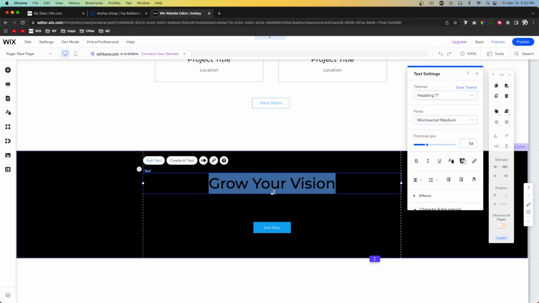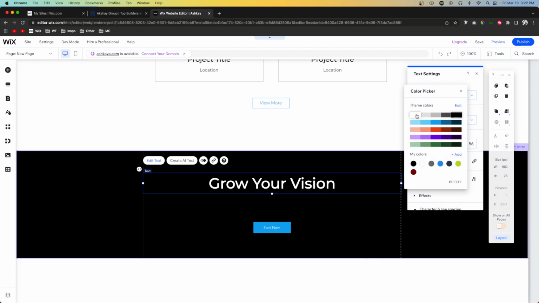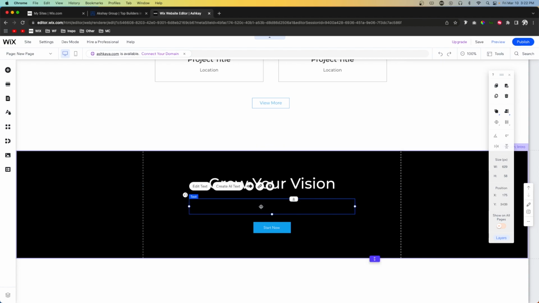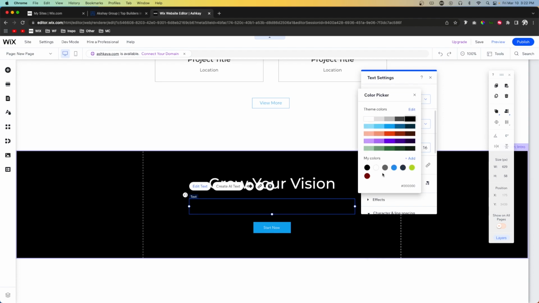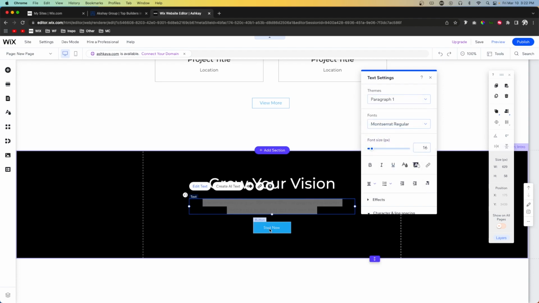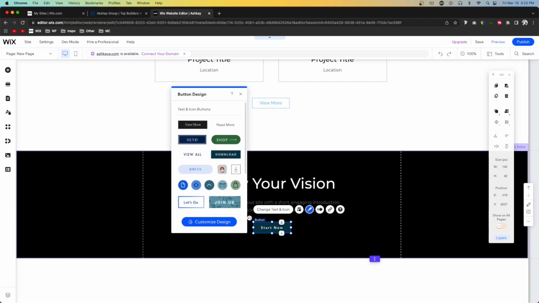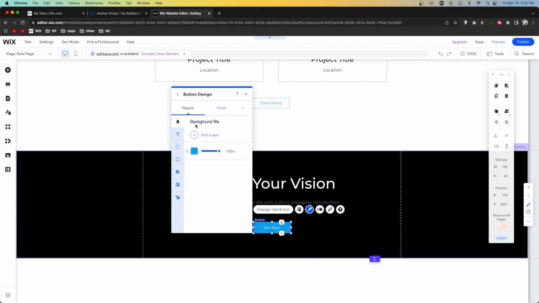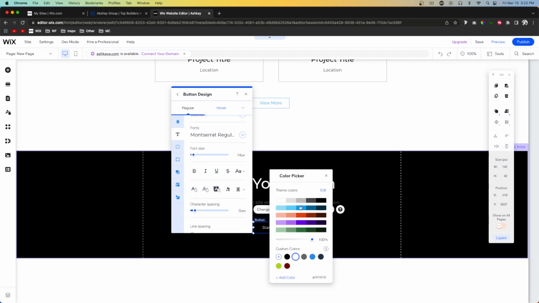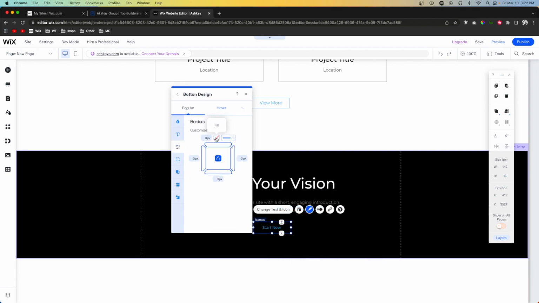Then we'll grab this heading text. And we'll change this to white. We'll grab this paragraph and we'll make this a dark gray. And then for this button, what I want to do is just remove the fill. Make the text Montserrat light, or Montserrat regular. And we'll make it our accent color. The border, we'll make it 1 pixel, and then make it our accent color.